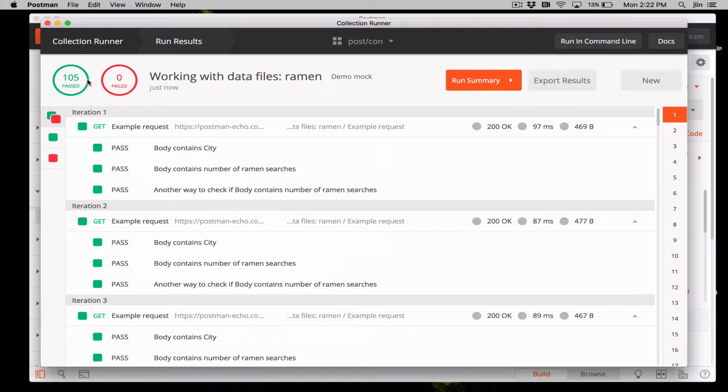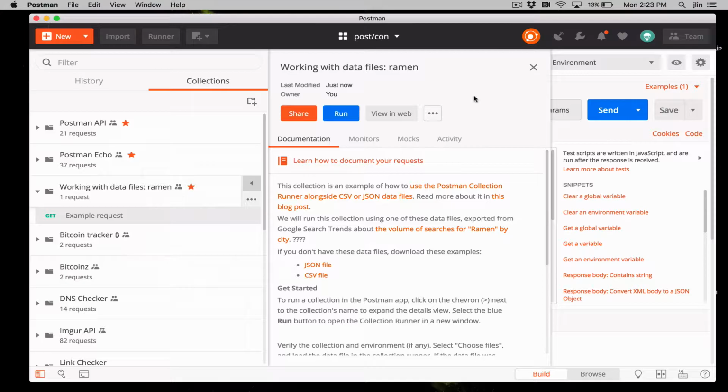In this case, all 105 of my tests pass and 0 failed. So that's how you run collections in the collection runner. Let's go ahead and head back to the slides.